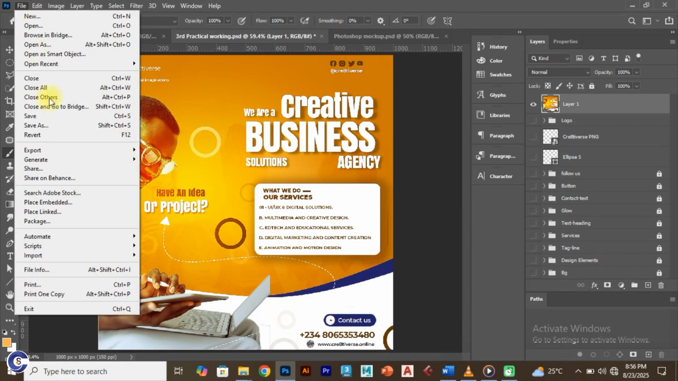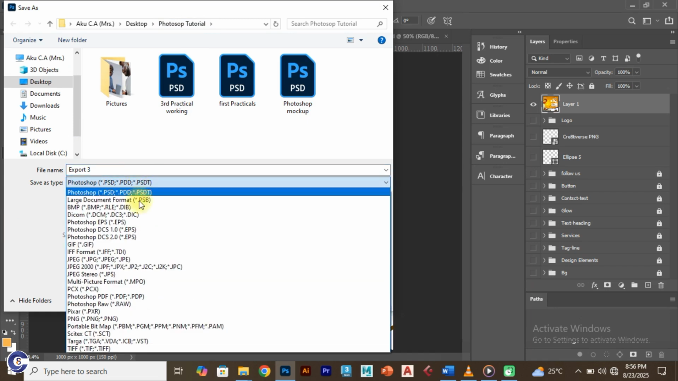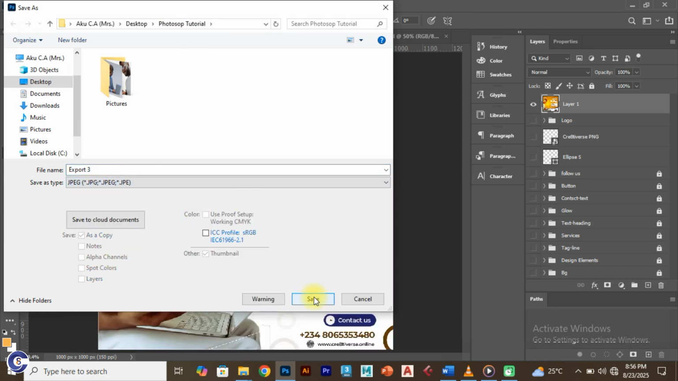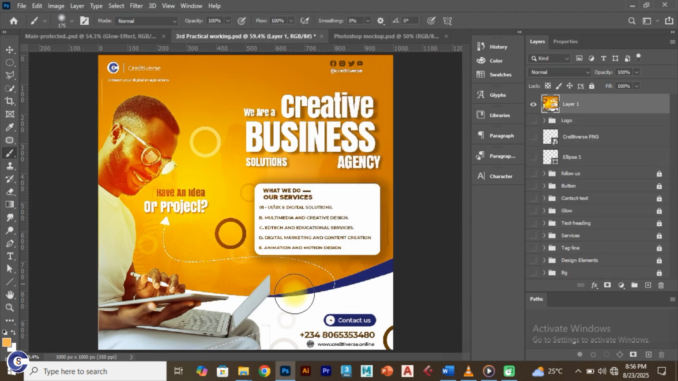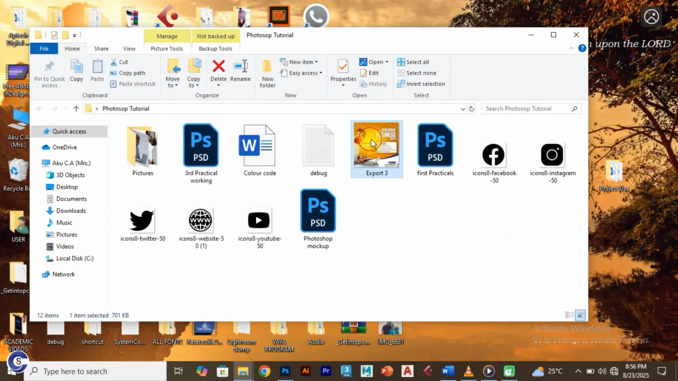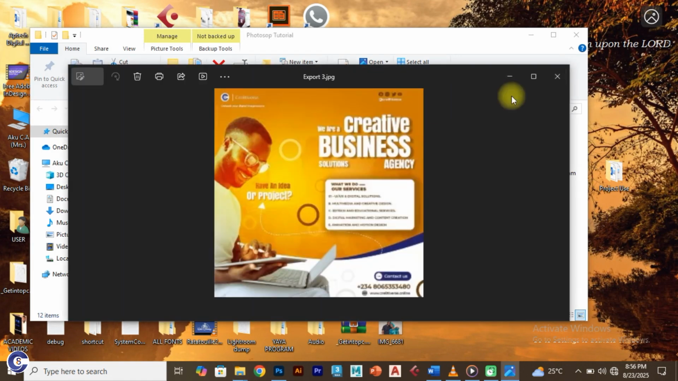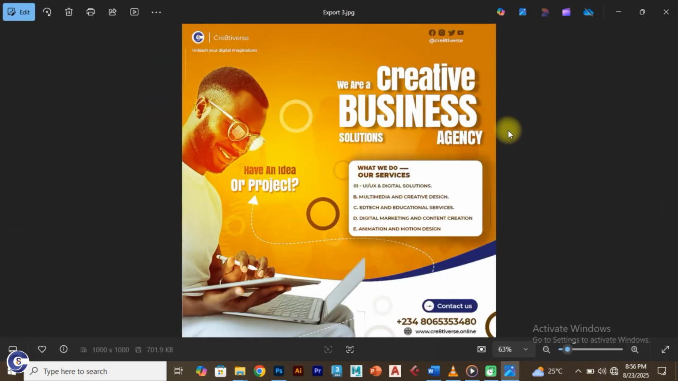So I go to my file. Of course, you could use your save as if you want. Let's see. So let's say, okay, Photoshop tutorial, export 3. Let's call this, so let's save. Let's leave it at this. All right, and let's see what we've got there. Okay, this is our final work. Okay, this is what we've designed thus far.